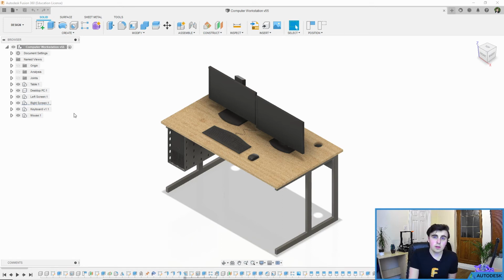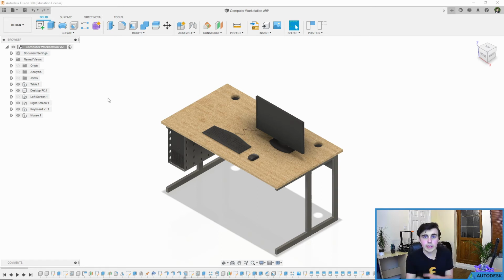Things about the browser that are very useful to know. First of all, you have this little eye on the left-hand side, and this allows you to view or unview things. For example, if I wanted to hide my left-hand screen, I could click the little eye and it would disappear from my view. This is quite useful if you have a lot of parts and you want to really get in and see something.